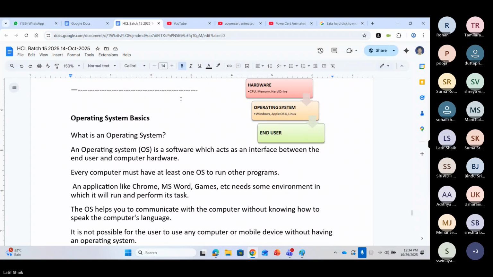Operating system. Okay. So what is this operating system?